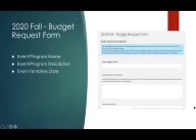Okay, so this is the 2020 fall budget request form. We're just going to quickly go through what it looks like and how you can fill it out. So the first thing is the event program name. What is the name of your event? Is it a holiday party? Is it a seminar? You would put the name of it there.